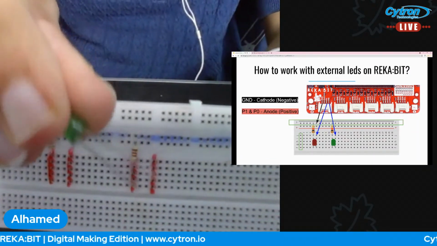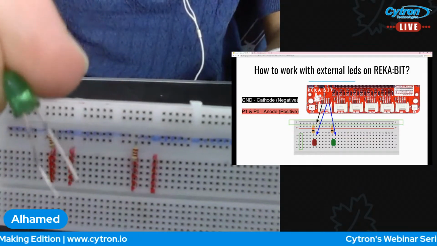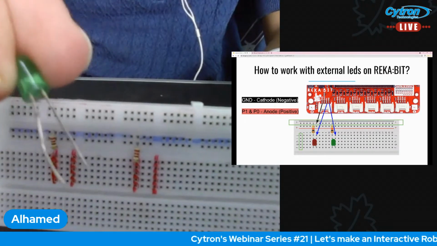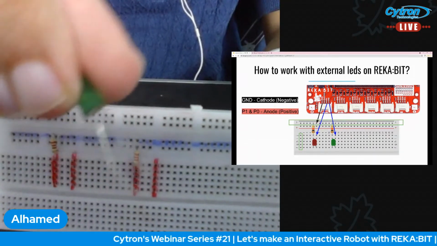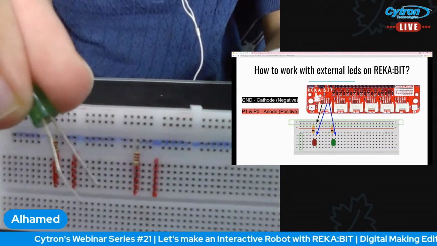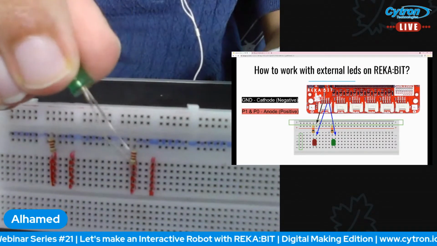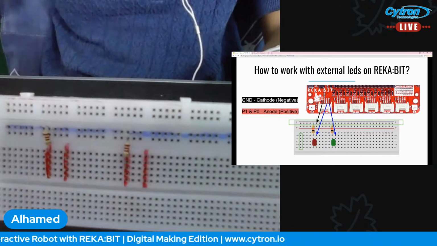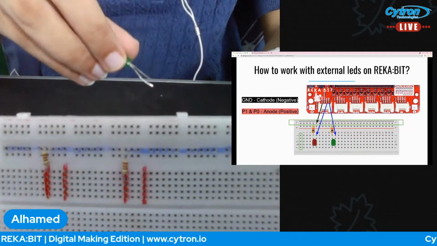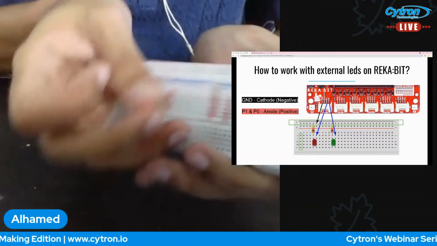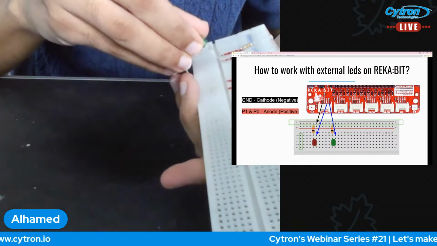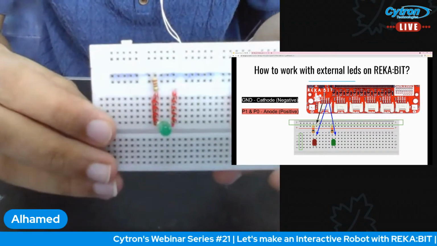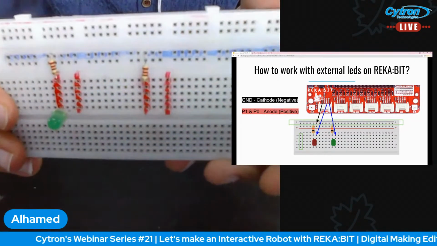So let's work with the green LED. See, we have a long and short leg. I will connect the long leg with the positive pin and the short leg with the negative pin. Again, the short leg will go with the resistor, and the resistor will take its place to the ground pin. So let me make the connection. Here we go. Can you see it?